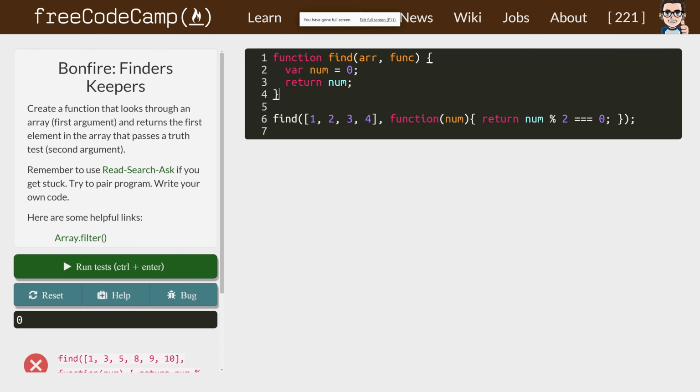Alright guys, we are back in freeCodeCamp doing one of those intermediate algorithm scripting bonfires, Finders Keepers. So what are we trying to do here? Essentially we want to return the first value of an array that passes the truth test. Essentially that's really what's going on here. So in this case, our function find passes in an array, and it also passes in a function that evaluates, that returns a number when it's equal to true. So how do we go about doing this?